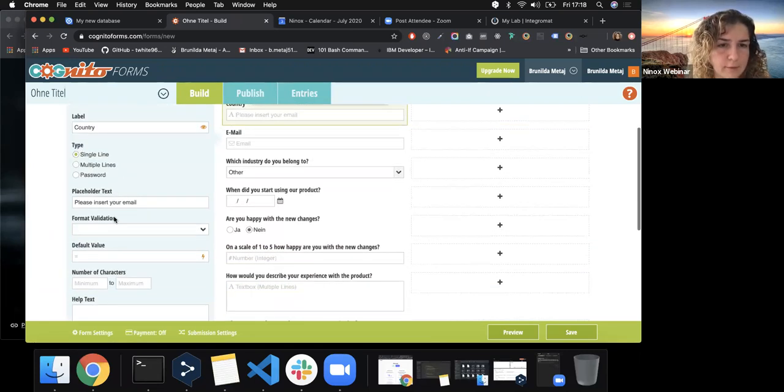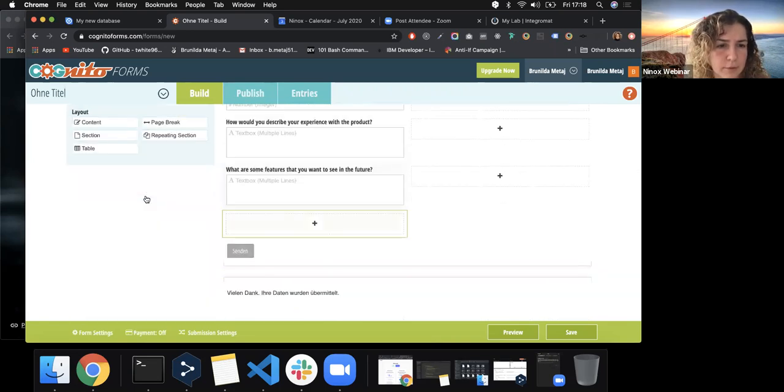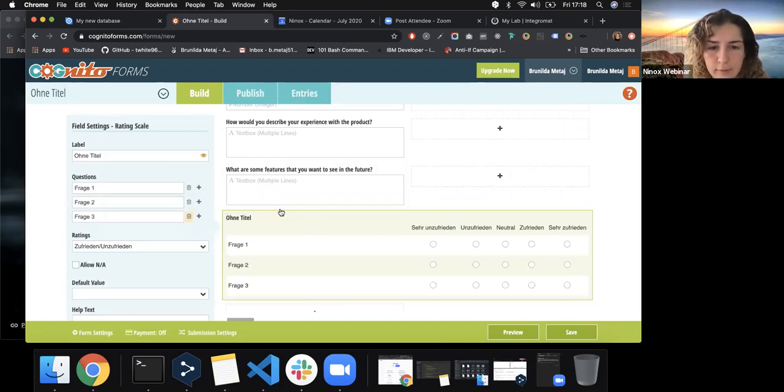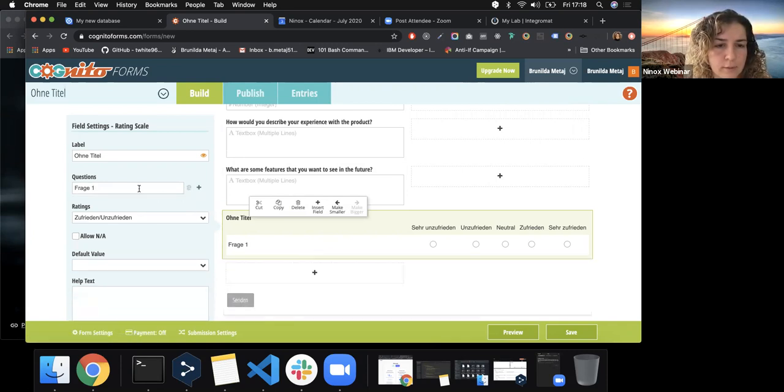I think that, let us see if there are any other options that we would like to explore. Oh, there is a rating scale. Okay. Well, in that case, let us use this.